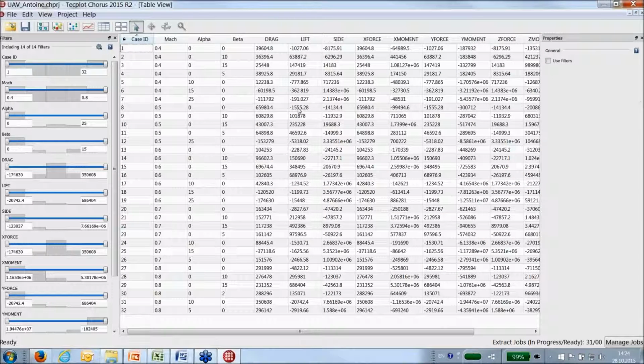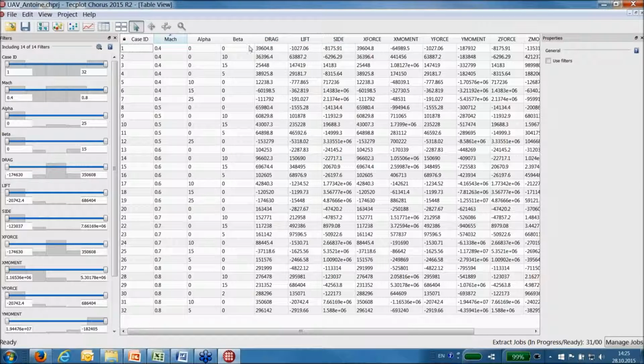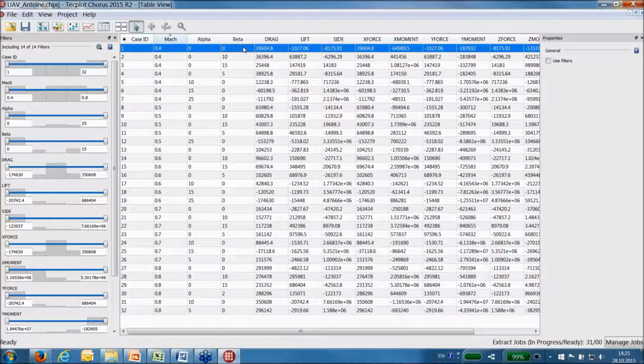So here is a table view that summarizes all of your cases. As you can see, you can order your cases by any of your parameters. Here are my 3 parameters, MAC, alpha, and beta. And then you have a bunch of integrated values in that case. Those can be given by your solver. So you can compute, for example, drag, lift, and slide forces within Fluent, but you can also compute them within Tecplot, or within any other software actually, and bring that back within Chorus.